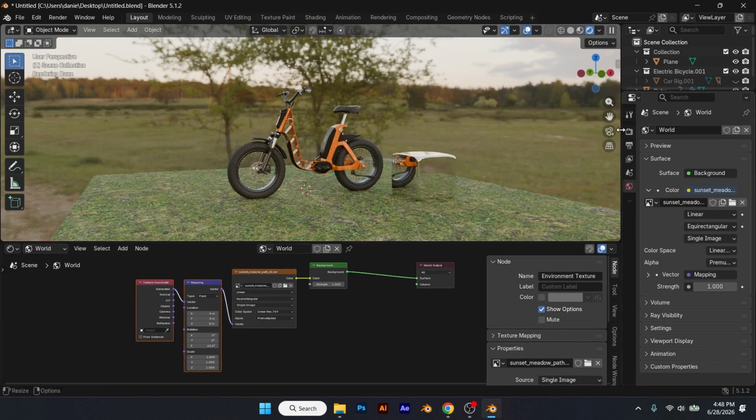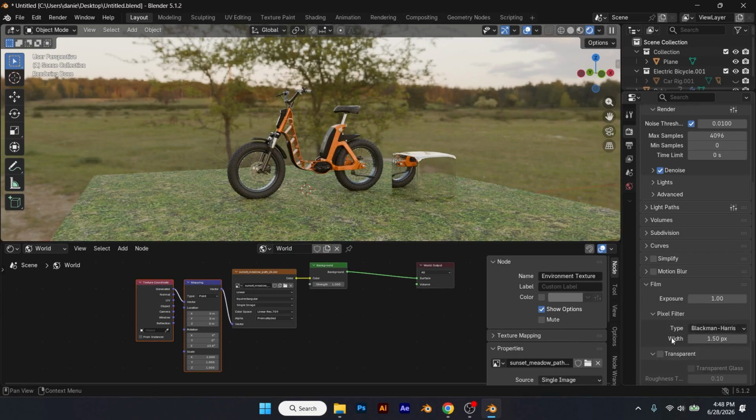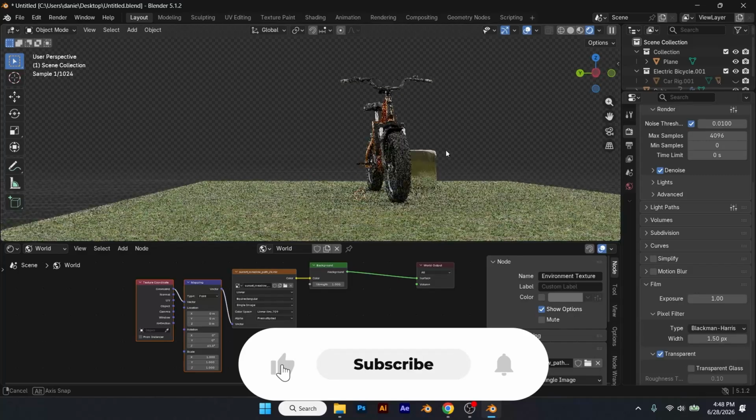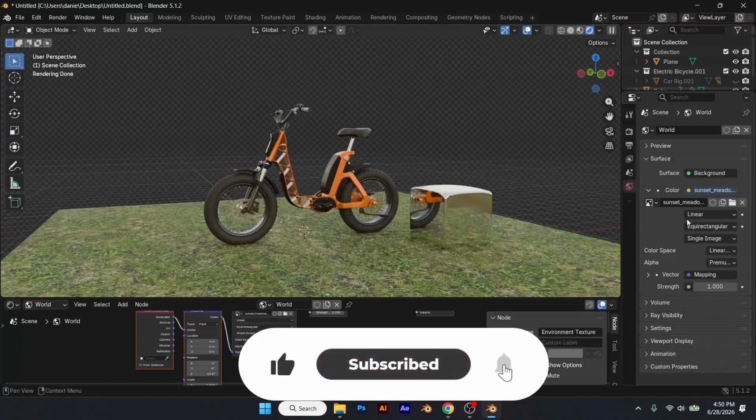You can also choose to turn off the backdrop the HDRI comes with. You can adjust the strength of the HDRI.